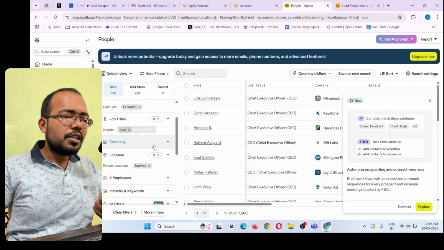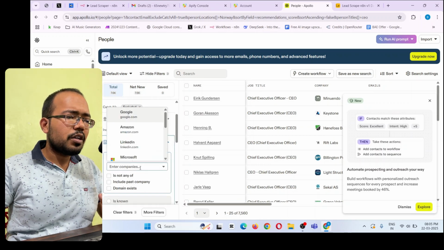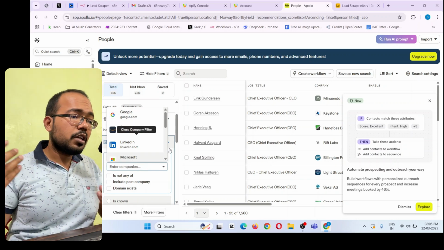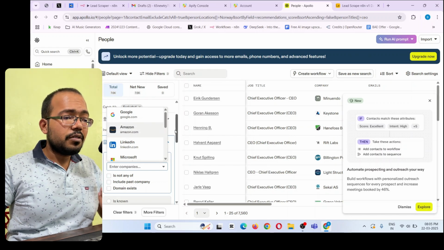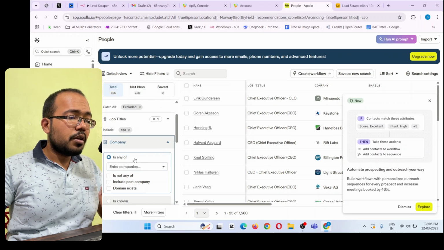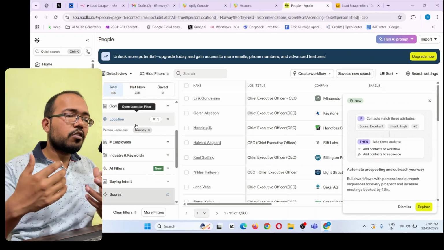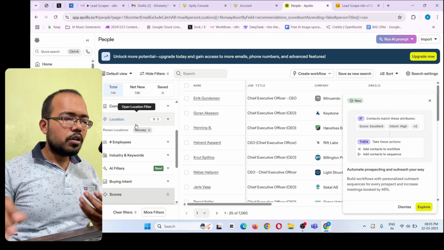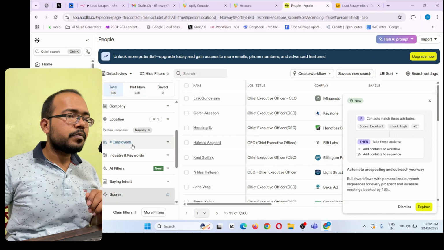Okay, then in the company, do they belong to any specific company? You can search for that over here. Like if you are looking for people from Google or LinkedIn or Microsoft, those big companies, then you can also apply that filter. I am not applying that filter over here. Now after that, which location are they from? It depends on which location clients you are looking for. You can simply apply that location. So for the example, I put Norway here.